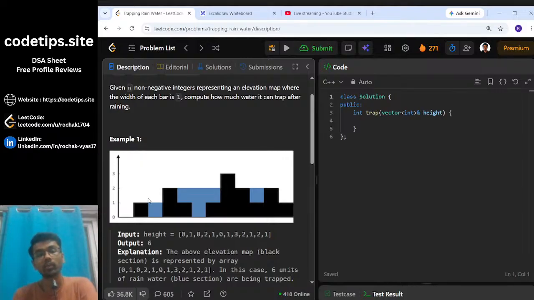And there is one more thing that we need to notice, and that is this case. In this case you can see the left height is also 2 and the right height is also 2, but still it can store only one volume of water. Why? Because the height for this particular building is itself 1 unit. So whatever the volume that we have, we need to subtract the current height.